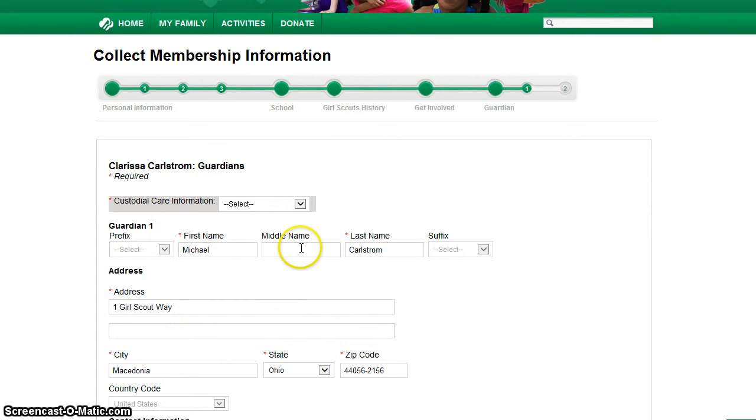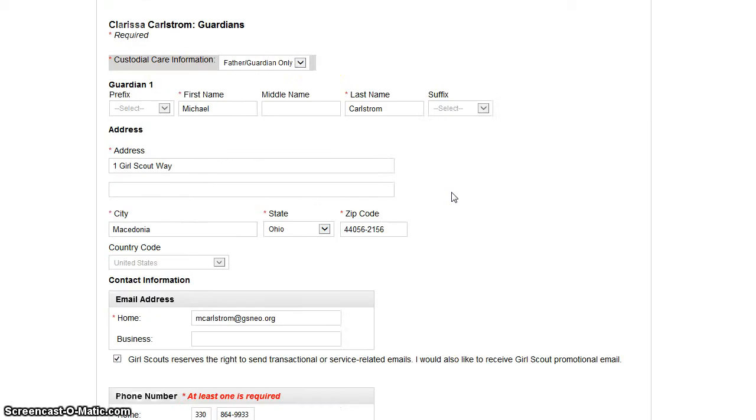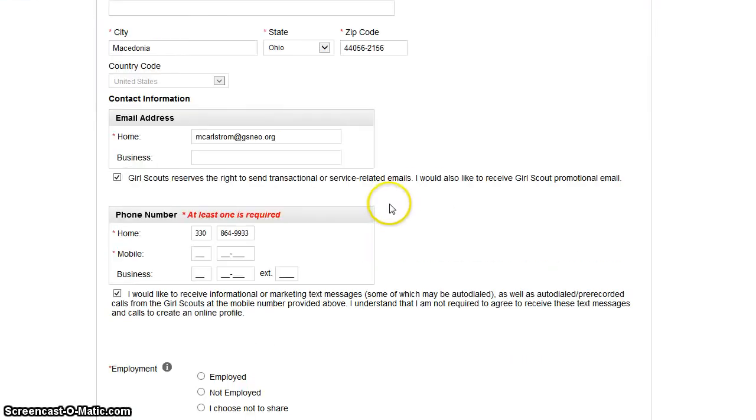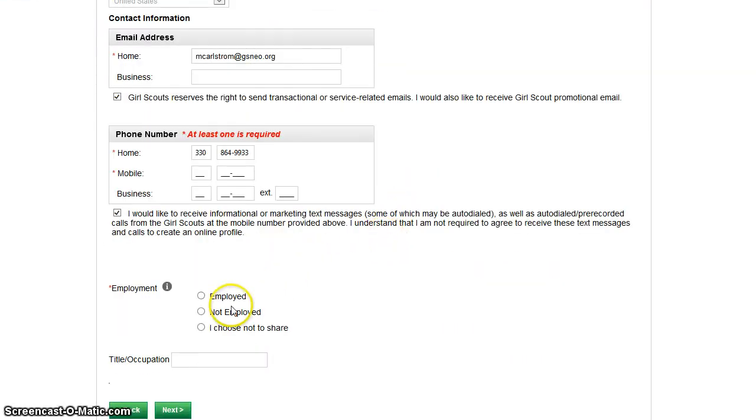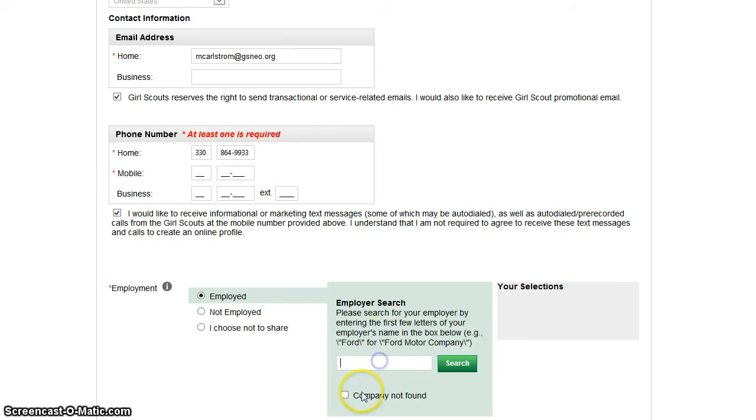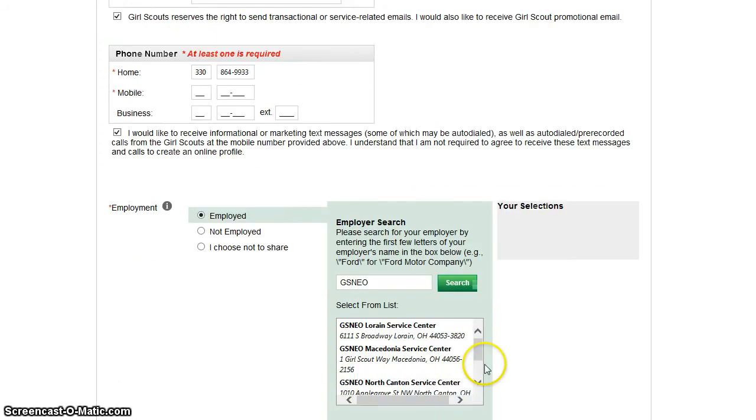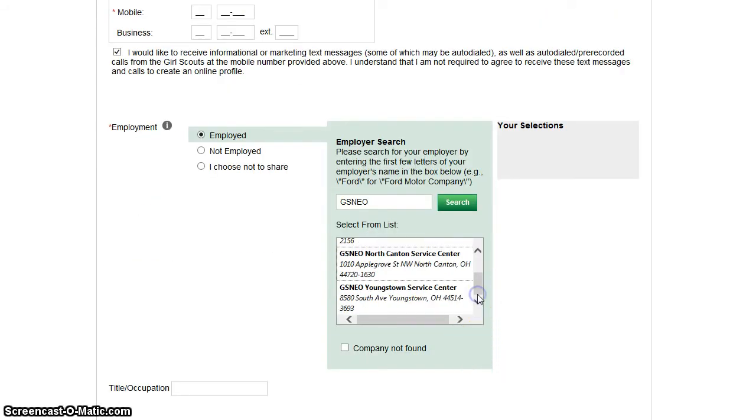Now it's asking for guardian information. Notice, since I just created her, it doesn't have her guardian information for custodial care. I need to put in her custodial information. That's an easy field to skip by mistake. It's also asking for the guardian's employment. Search for it much like you search for the school, although GSNEO technically is abbreviated. If you can't find it, you can always select Company Not Found.